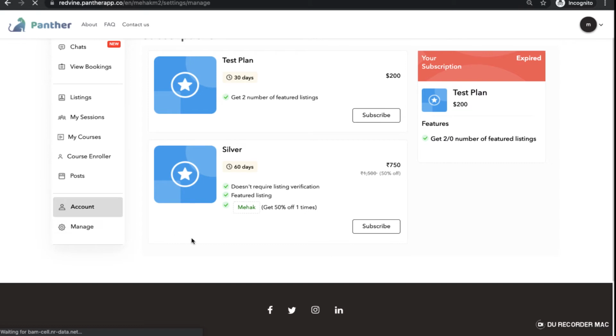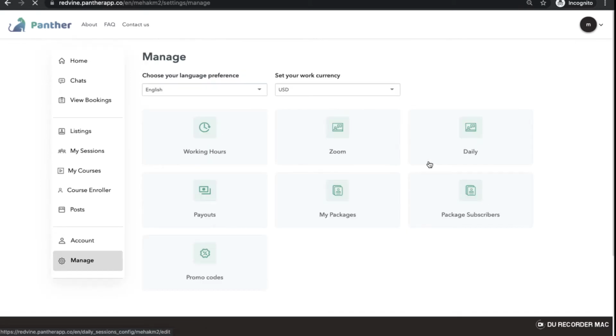Next we have the manage section, through which the expert can choose the preferred language. So this drop down will contain all the languages that have been added by the admin in the admin dashboard. Similarly, you can also choose your work currency. These currencies have been configured by the admin through the backend, and this is the list from which you can choose your work currency. Next, we have working hours.